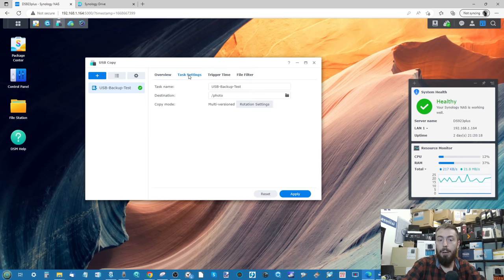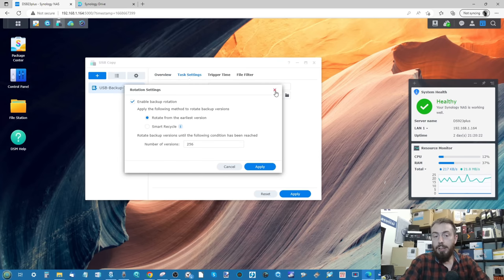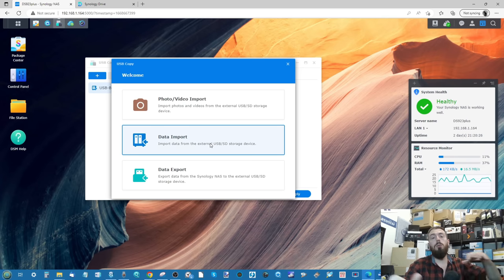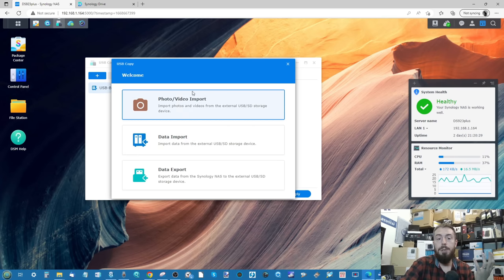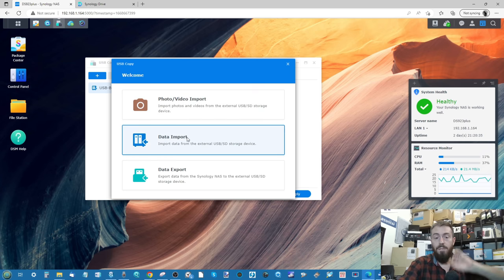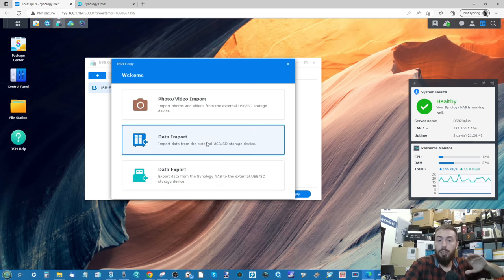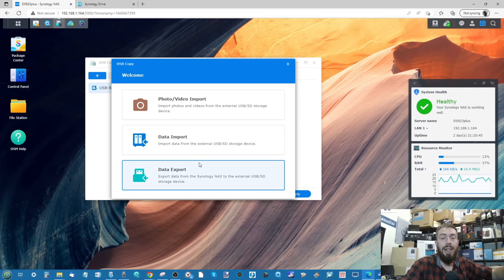But what we can do is go into the task here, which we've created, and this backup routine, actually, if we start a brand new one, that might make more sense. We can first choose the rules of our USB backup within the app. So again, photo and video import in there, so you can only focus on multimedia if you choose, or full data if you choose to, or you can go for data export where it's a lot more configured, and again, with different directions either going onto the USB from the NAS or onto the NAS from the USB.